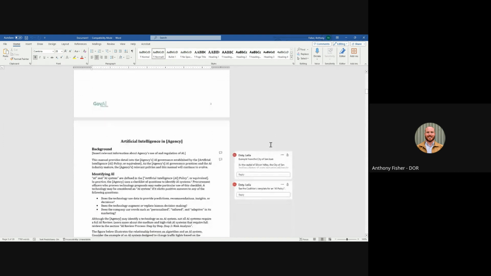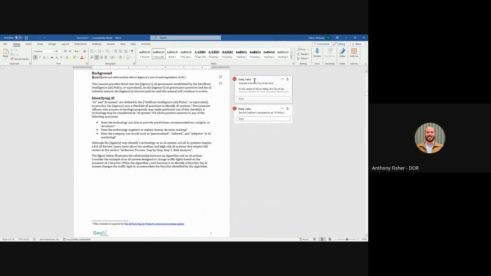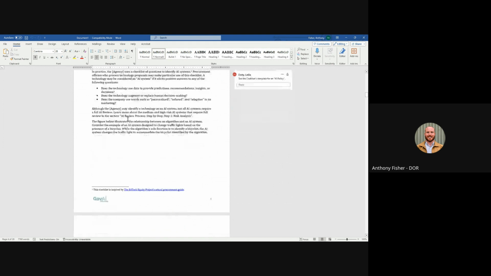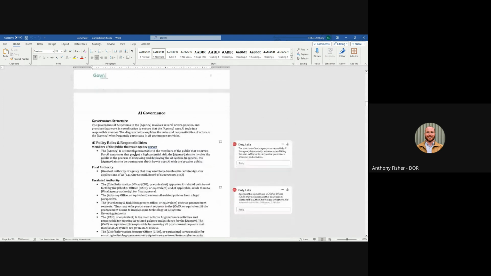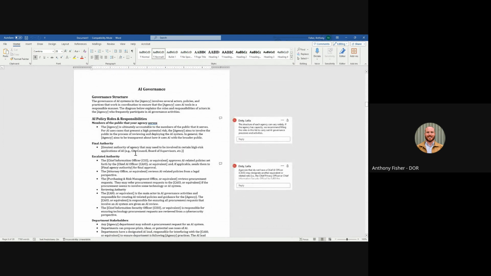So scrolling down to this first section, again, there's going to be some highlights and some blockers where you might want to go ahead and enter in your agency name. There's also ways that you can kind of tweak some of this language as well throughout this first section. And again, if this isn't really fitting with your AI strategy, feel free to remove it, feel free to tweak it, whatever works best for your agency.